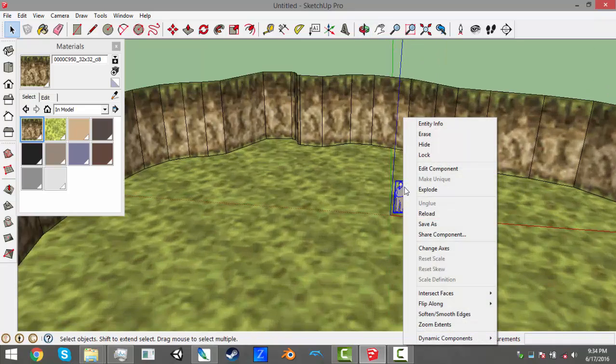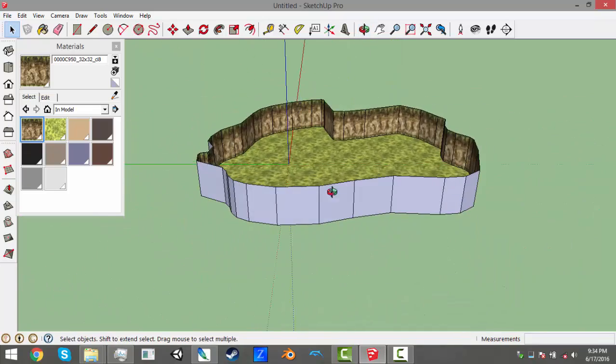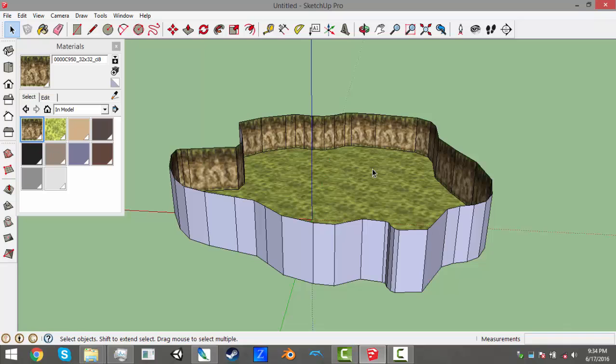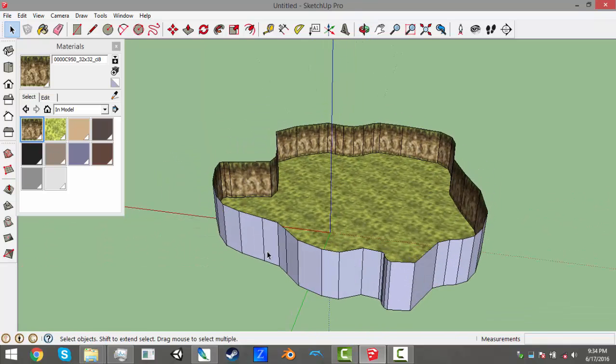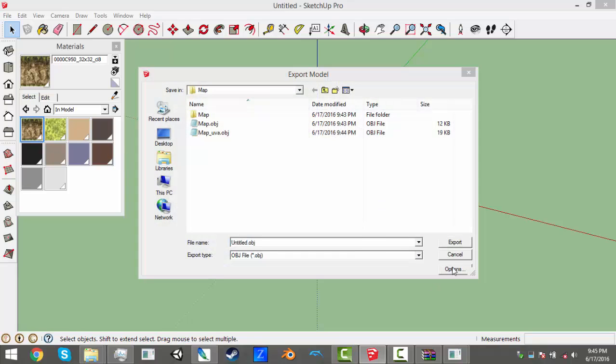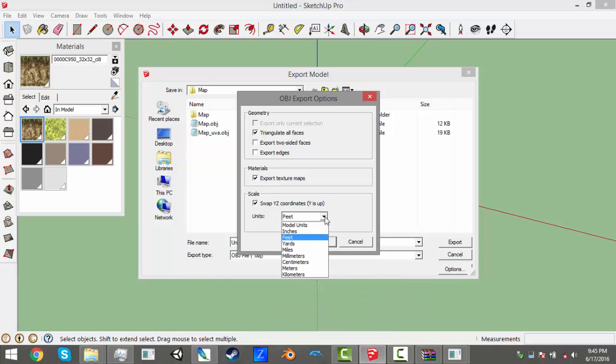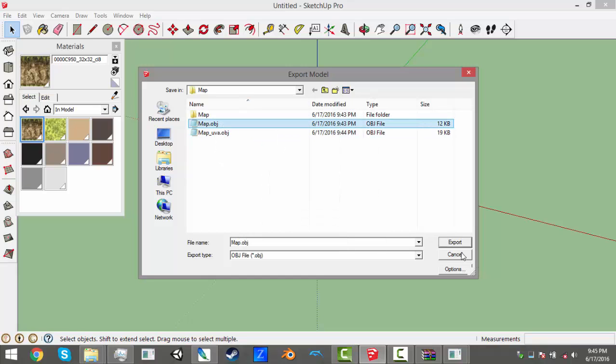Except now we gotta delete this guy, so just right click on him and erase. Now he's gone. So everything should be ready. So export 3D model. Options, inches, use inches. Select our map.